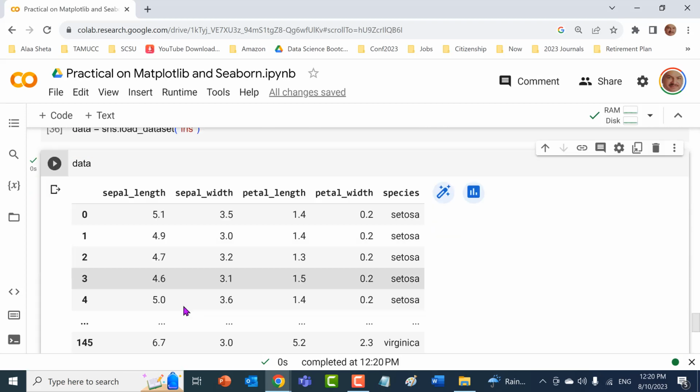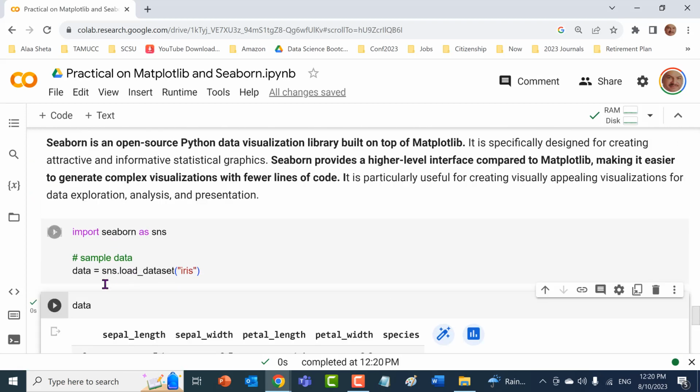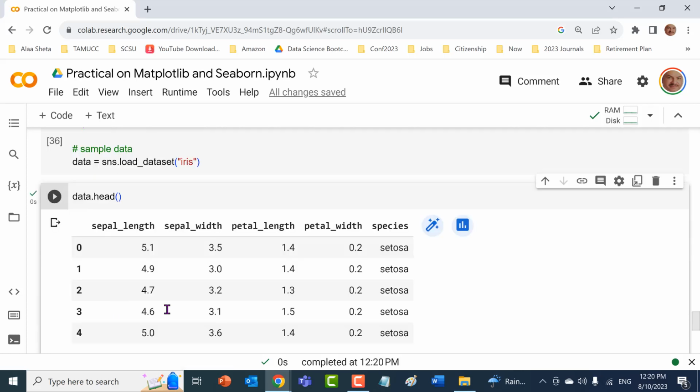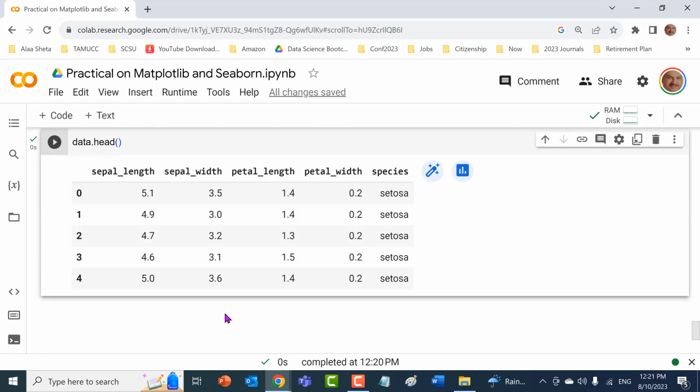Here it is. So with this data, I can say data.head. Let's remember the commands in Pandas. So this gives me the head of this dataset. It has the sepal length, the sepal width, the petal length and petal width, and this is the species. These are some examples of the types of iris.